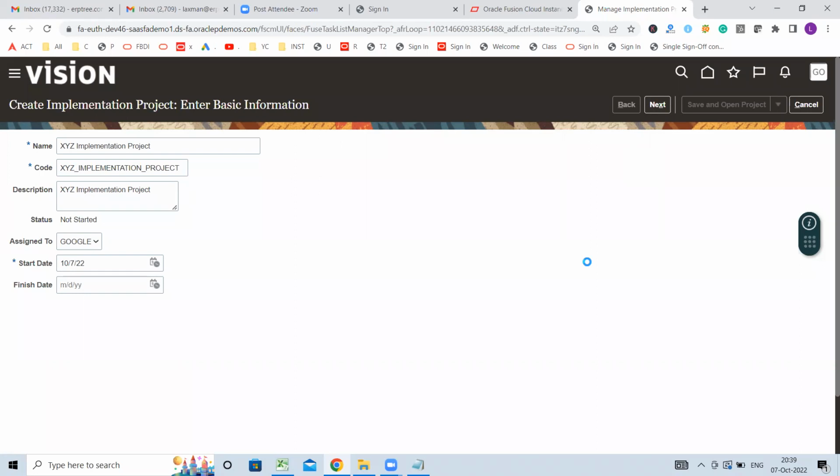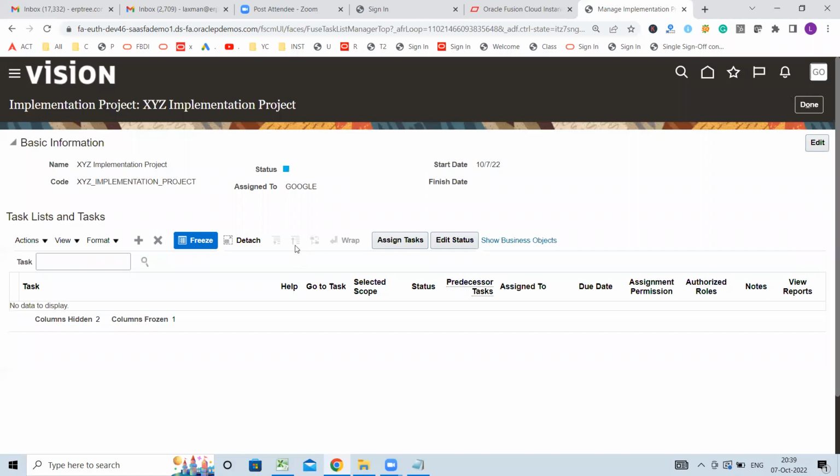We want to create the blank project without any offerings and options. After providing the name, you can click on save and open project. Now the blank project is created, XYZ implementation project. Now you can add the offerings and the options.